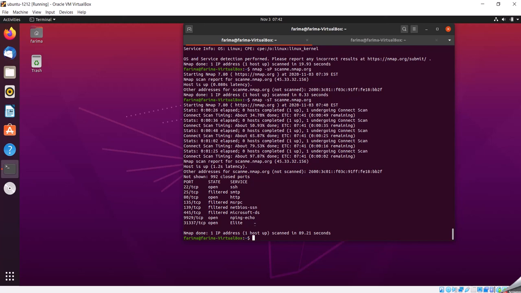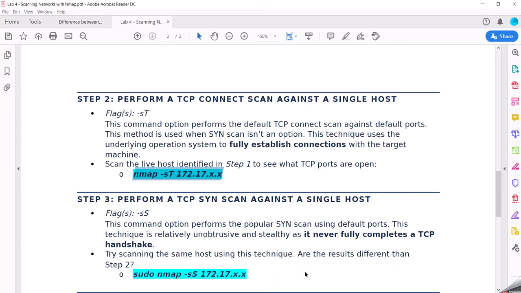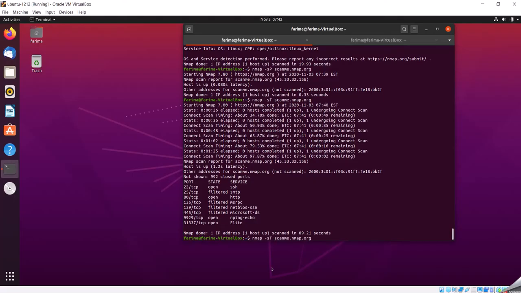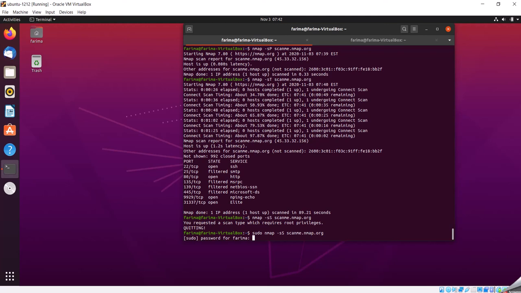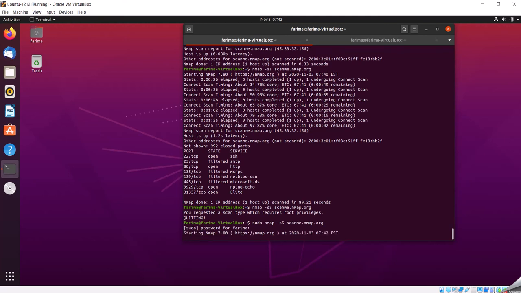So another thing that we want to do is -sS. As you're seeing here, this is the third step, it's about the -sS. Okay, so again we are coming back here and we just type it. Now it tells me that SYN scan needs root privilege. So I'm going to sudo nmap -sS scanme, and then it asks my password, and after I type in my password, it tries to scan.